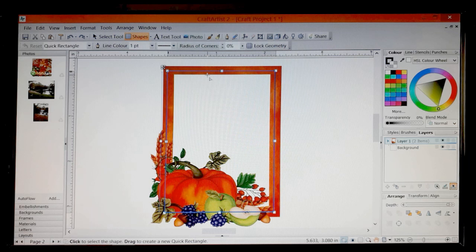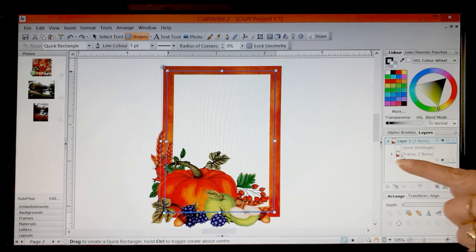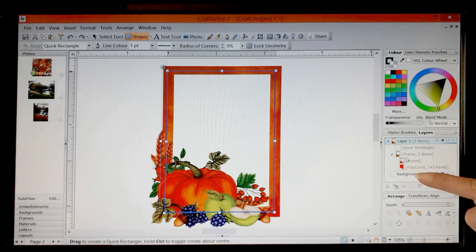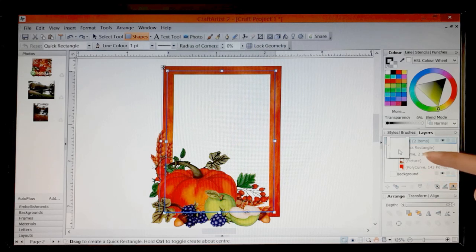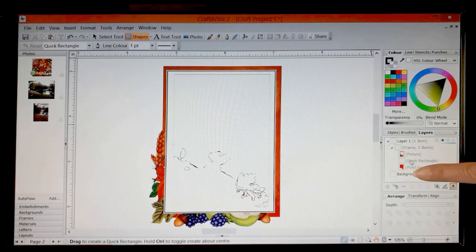So once you've done that, we go over to the Layers tab here. So we open up the Layers tab, and then in Layer 1, which is what we're working on, do the drop down there, and you'll see your frame in this list. Do the drop down again, and this is how your frame is made up. This polycurve here is what makes the hole in the middle, and we need to replace it with the rectangle we've just drawn. So click on the quick rectangle, hold your left mouse key down and drag that rectangle down and sit it between the frame image and the polycurve.